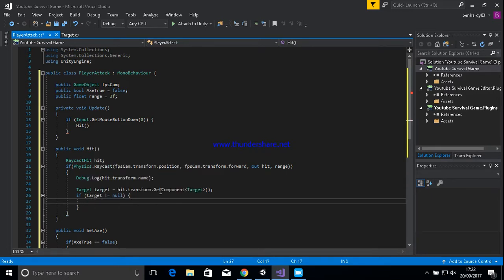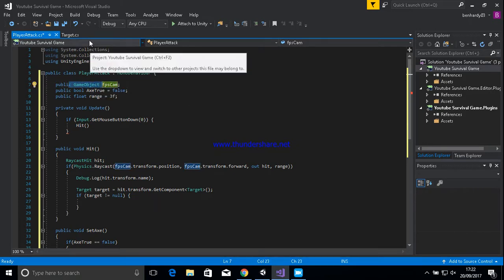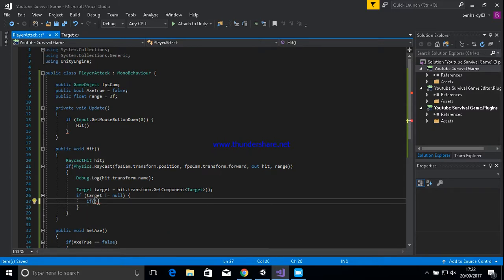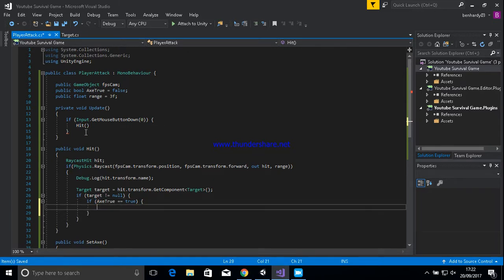We need to start the next script. So what we've done here is, at the top we have set a game object, so in the editor we will drag the game object FPS cam into the slot that I will show you later. This is a boolean, basically true or false. In this case, I also want to make another if axe true is true, then that's when we can do that when we come to it.